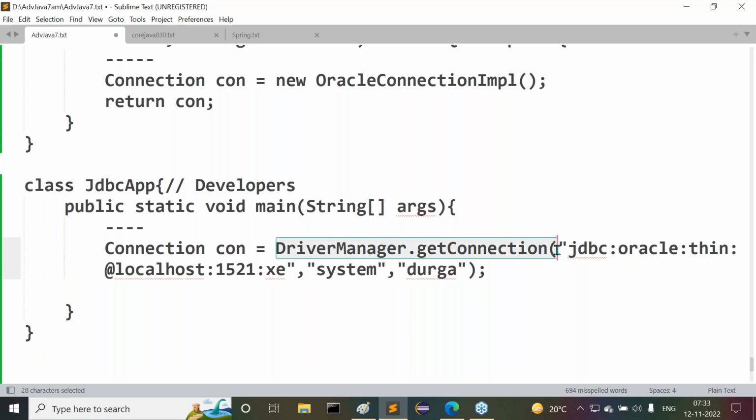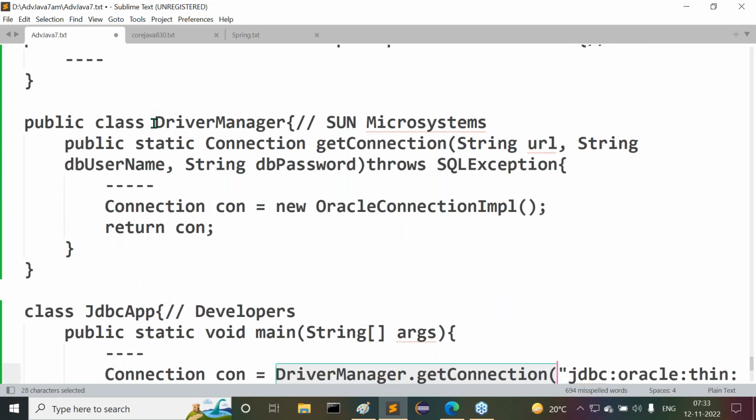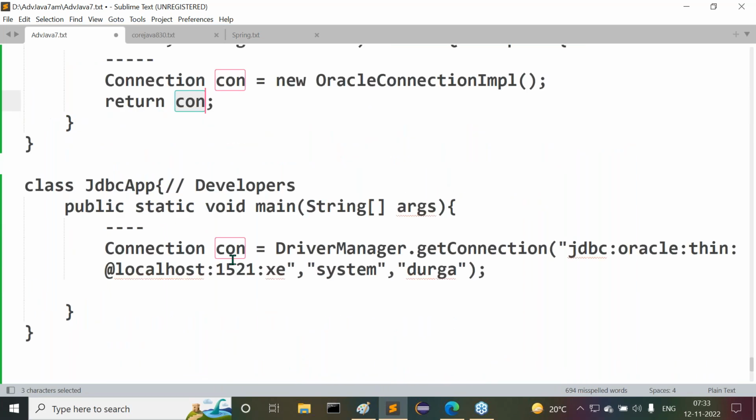The DriverManager.getConnection method will be called, directly in the DriverManager class. Inside it, logic will be executed to establish the connection. A socket connection is established by calling the driver.connect method with the same URL we provided. Then an object is created for OracleConnectionImpl. The object reference value is assigned to the Connection reference variable. The same Connection object reference value is assigned to the con variable.